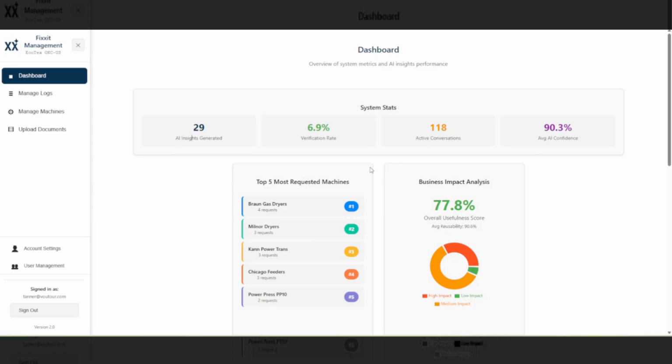So to start, we're just gonna go from top to bottom of these tabs that you have available here, and so we'll just start with the dashboard here. So this is what you're seeing here. From here you get to see the statistics on the insights generated by our system. And so you can see here we have 29 AI insights generated here. This is the verification rate, so how fast managers are verifying the logs that come in from the AI, or what percentage of them are verified.